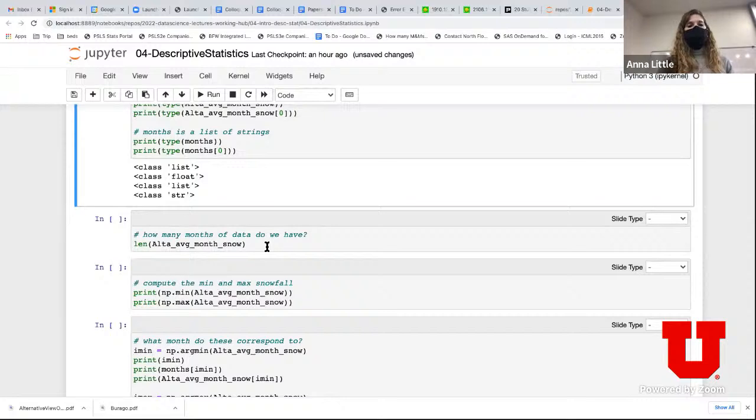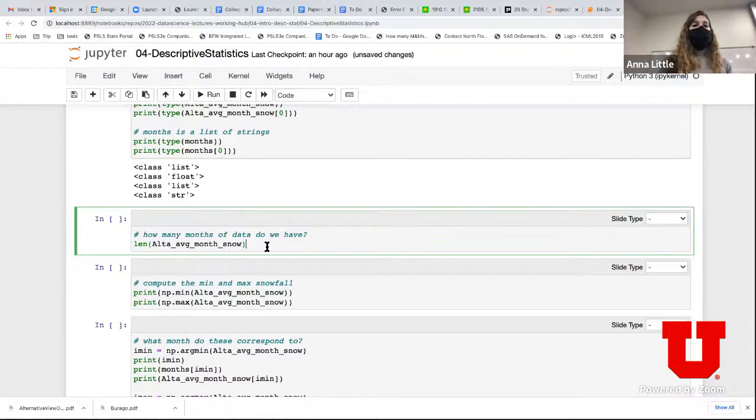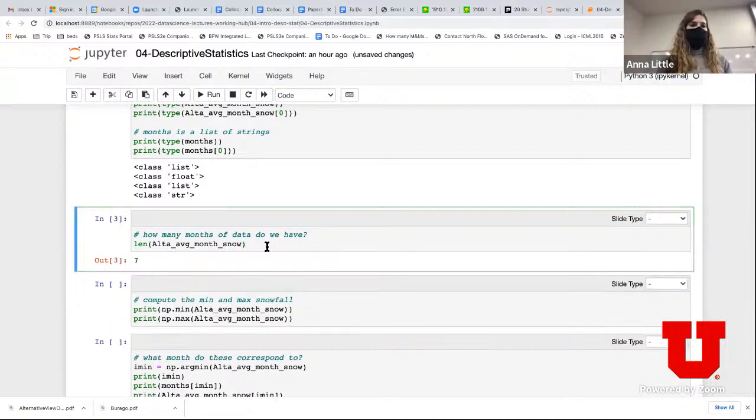Okay, and now for this example, we can count them and know how many there are, but when you have a really, really big data set, you don't want to do that. So if we didn't know, we could ask the length of the vector and see that it's 7. So we have 7 months of data here.